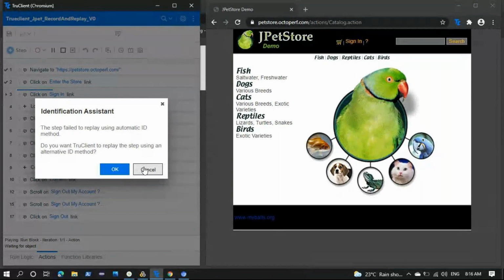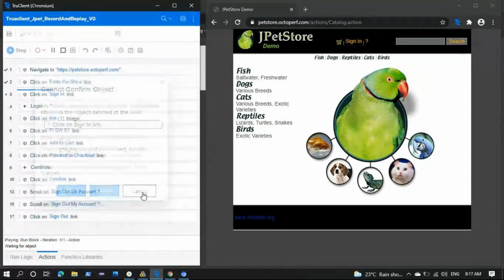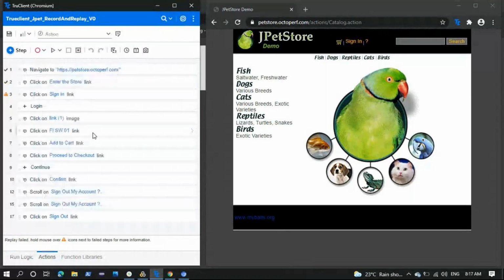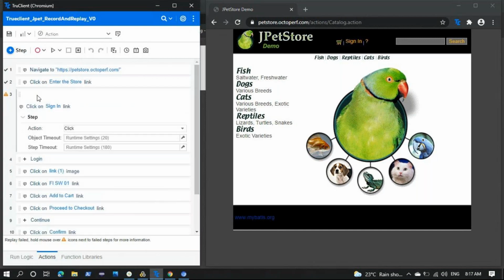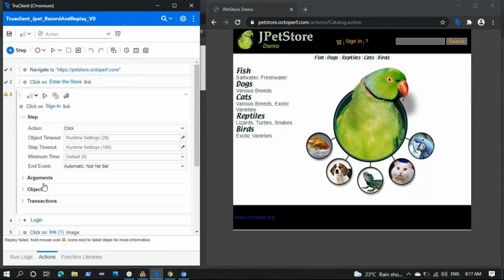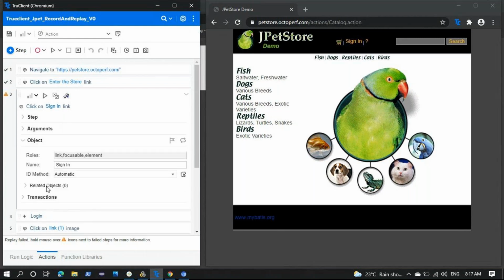Okay. So if anything is failing, it means we are not able to locate the object. If you look at this error message, it will show you that sign in link failed. We are not able to locate the object. Simply expand this. Go to object, and here you can see in object it will show you the attributes or the IDs by which you are capturing. So the name is sign in, this one. And now the ID method, it means the object of that ID. So automatic, it is not highlighting.